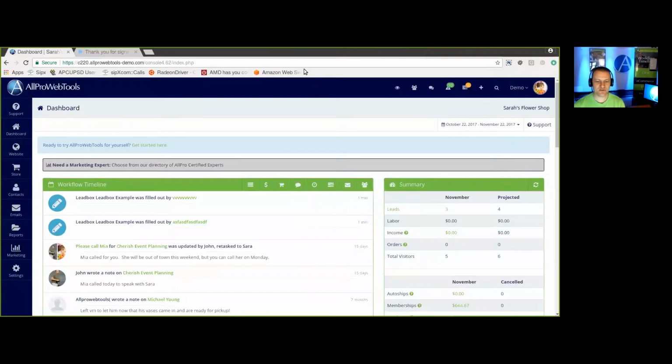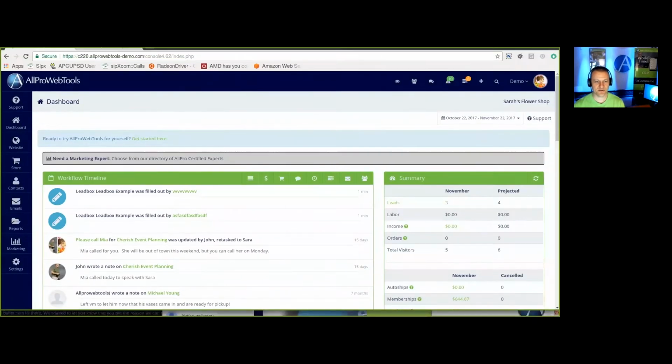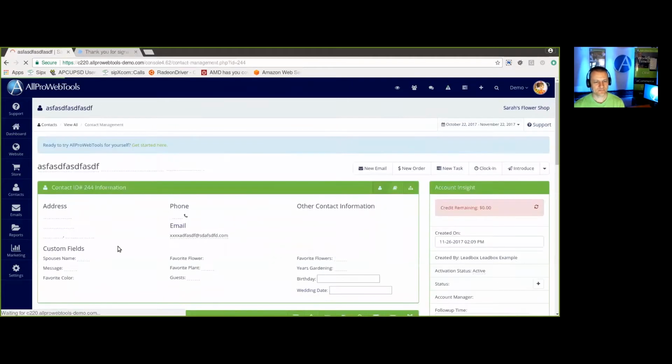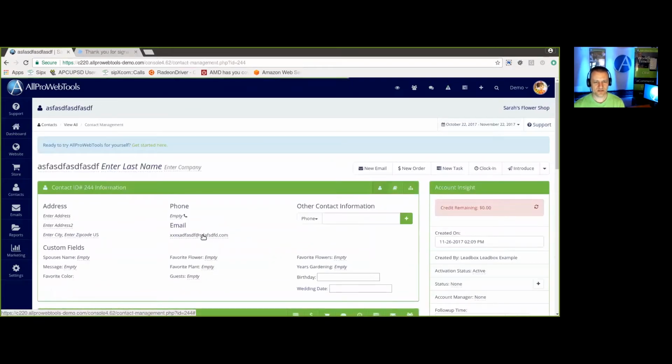Have you ever seen this in your CRM? New lead box filled out by, I can't even pronounce these names. Let's take a look at these CRM records. All right, there's the email address they gave us.